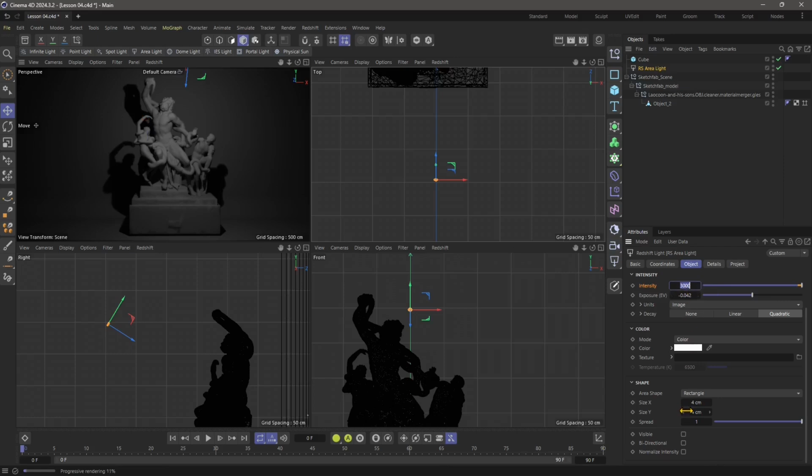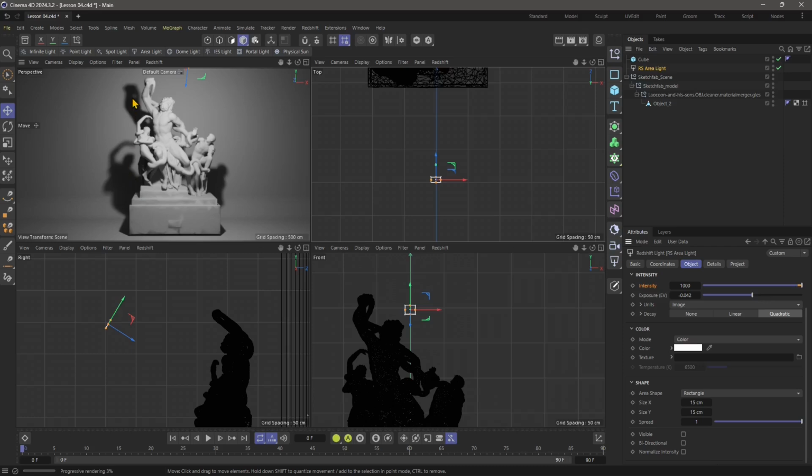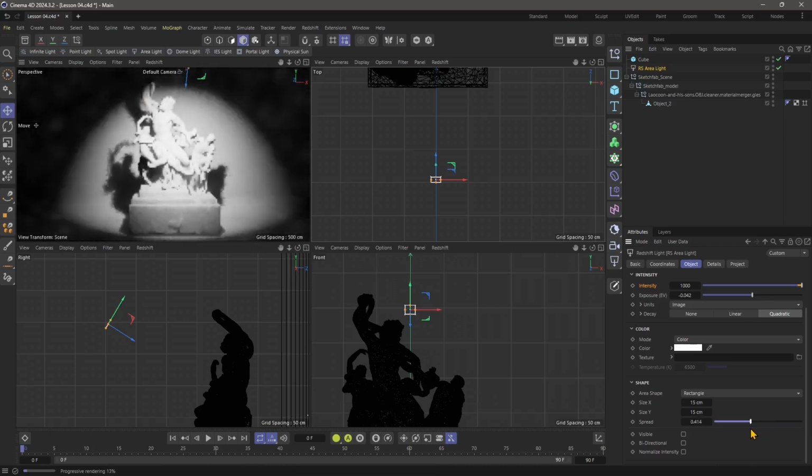So the spread is also going to affect the shadows, but not so much as the size. So the size is really important for the shadows, as well as the softness of the shadows. So you can see now we have 15 centimeters, we have a really high intensity, we can see really sharp shadows. So if you want them sharper and sharper, you need to decrease the size, increase the intensity.